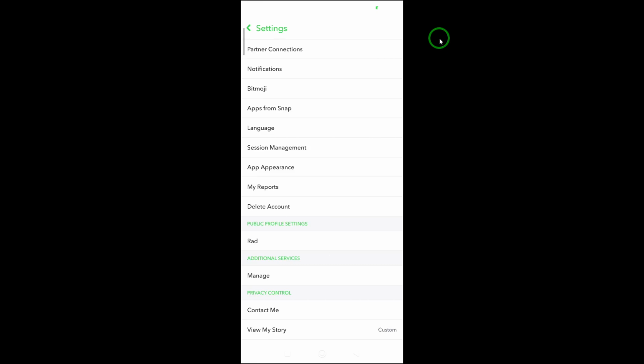Next, look toward the top right corner of the screen. You'll see a small gear icon. Tap on that to open your settings menu.